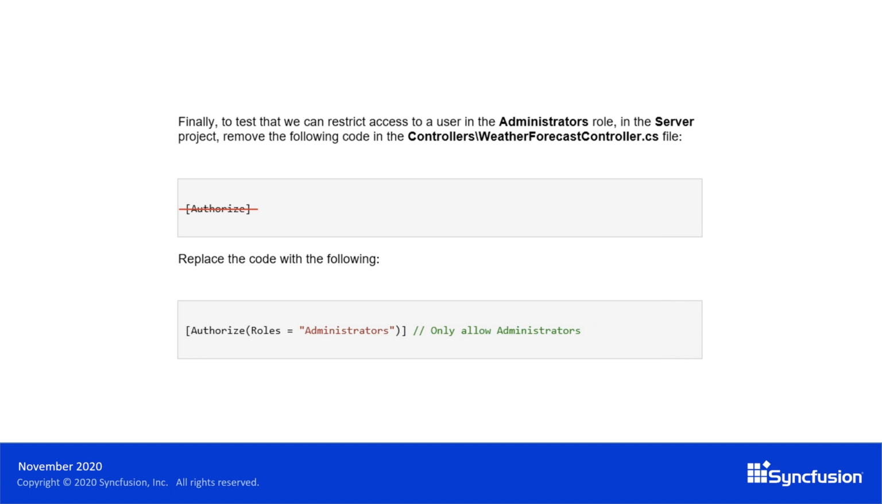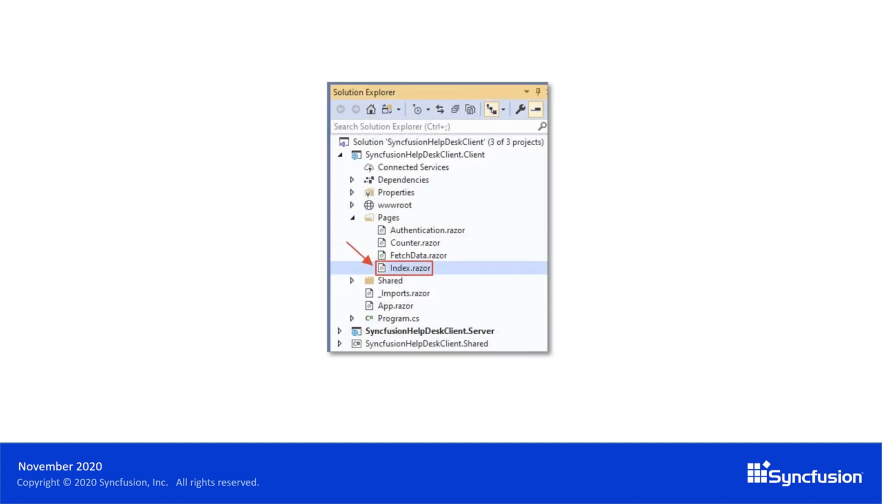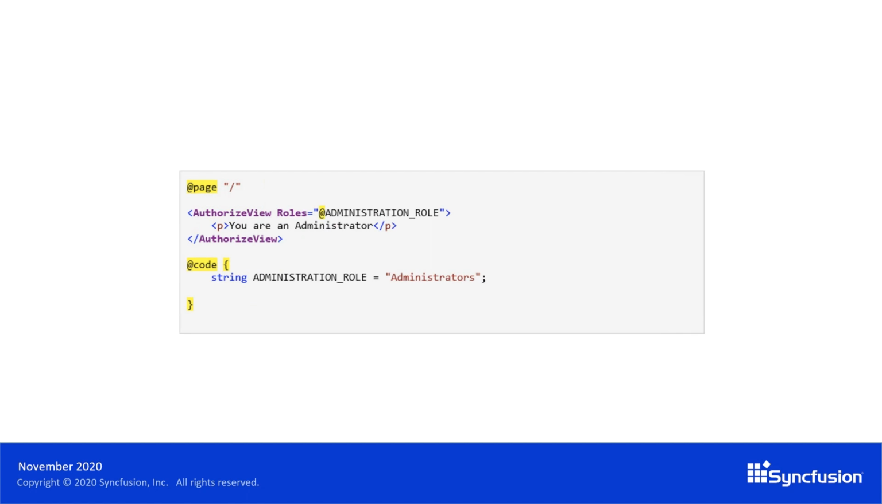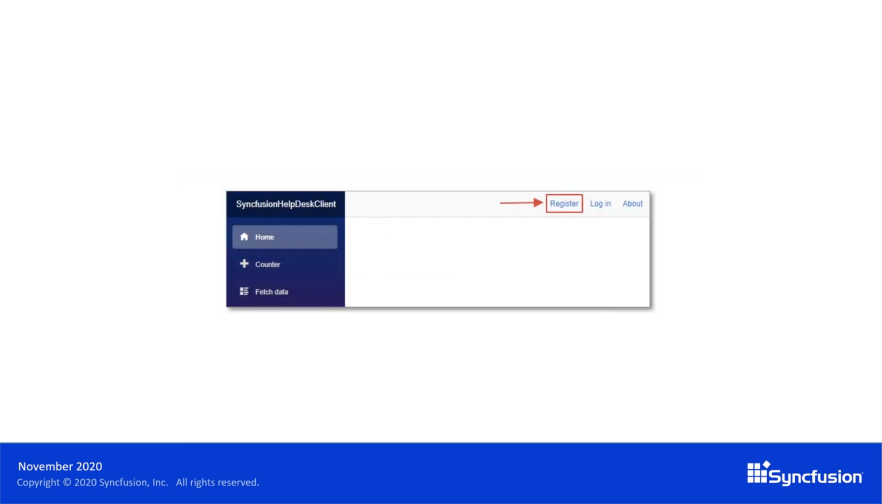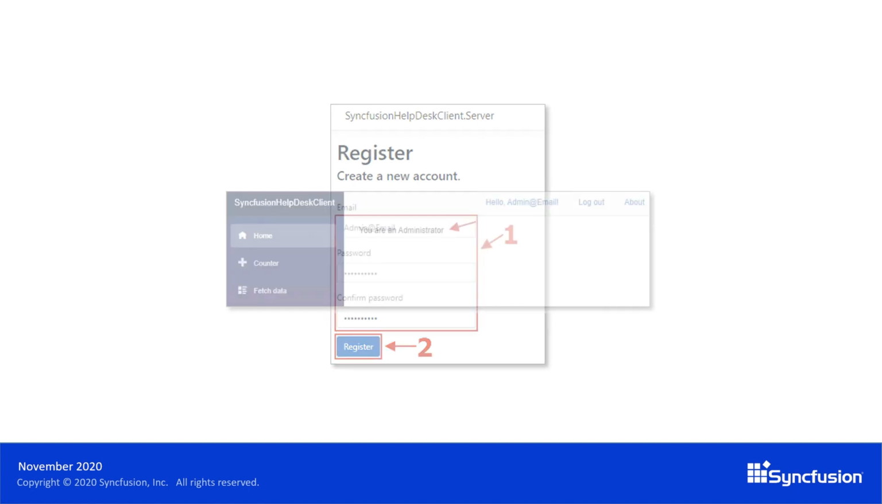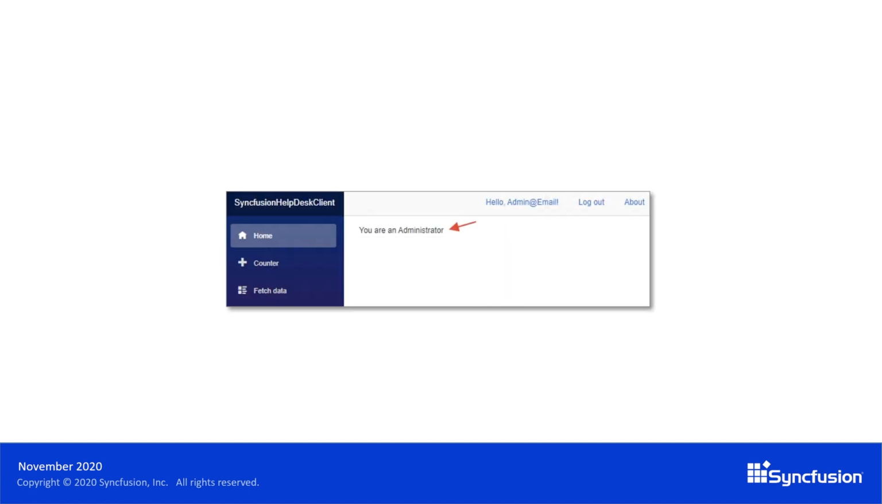And then I had to make sure. Oh, actually, that one's there. So then on the index page, the Blazor part of the code looks the same. The authorized view, roles, administration roles, that part's the same. So then when you run the application, you click register, you log in, it'll say you are an administrator.